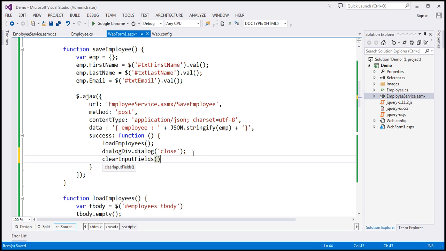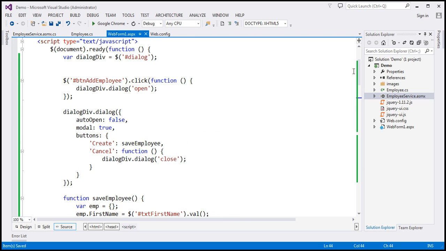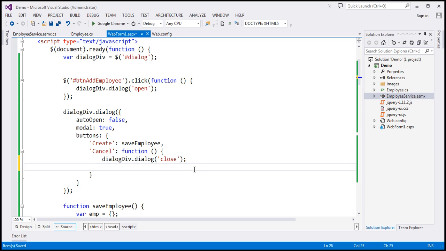So when an employee is successfully created, this is the function that gets called. So clear the input fields, and similarly, even when I click cancel, I enter a couple of field values, and then when I click cancel, I don't want to retain those values. So when we click cancel, this anonymous function gets called. So in addition to closing the div, go ahead and clear the input fields as well, right? So let's save the changes, and look at this now.